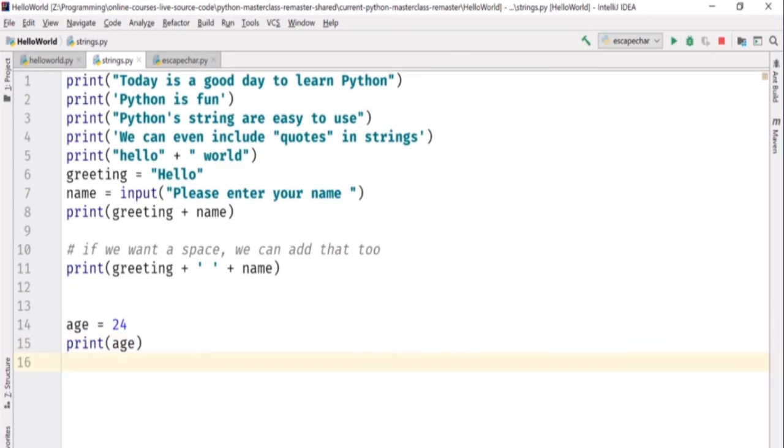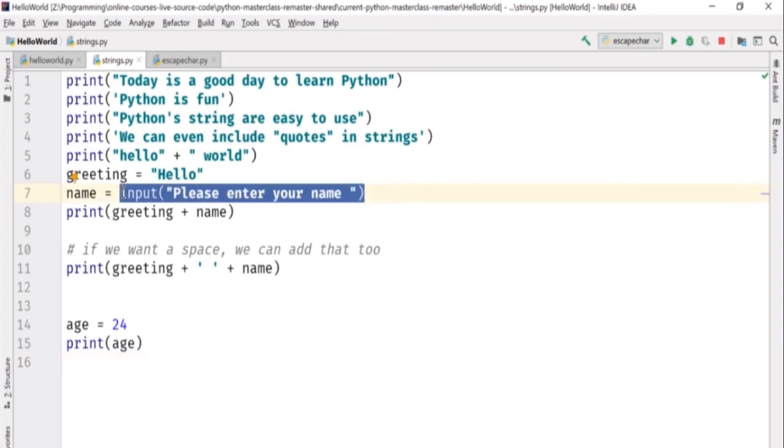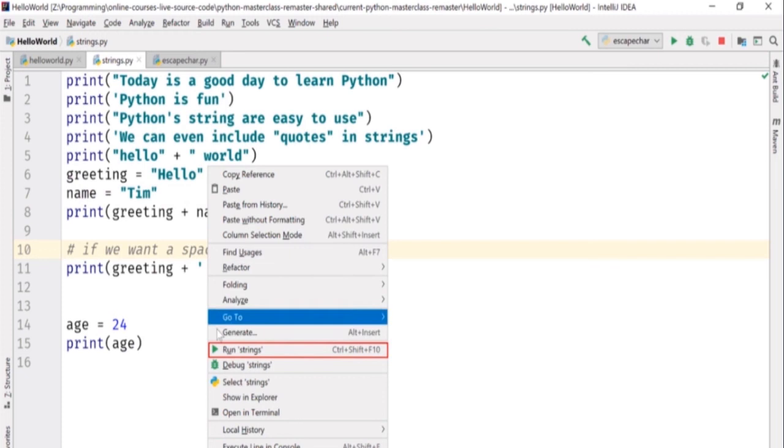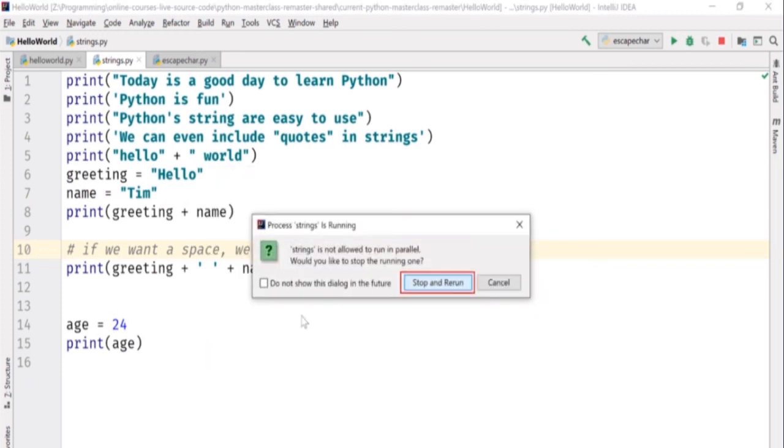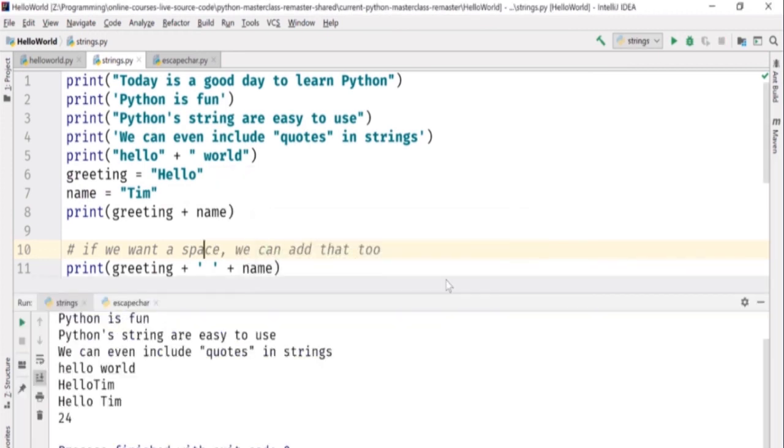Right, so I don't want to have to keep typing my name in every time we run this program. So I'm going to go ahead and change line 7 here. I'm just going to change the input to a set of double quotes and the word Tim. Right, so if we run this now, I need to right click it because we're now using strings.py instead of escapechar.py. There's no surprises when we run the program. We get the two greetings printed, followed now by the value 24.